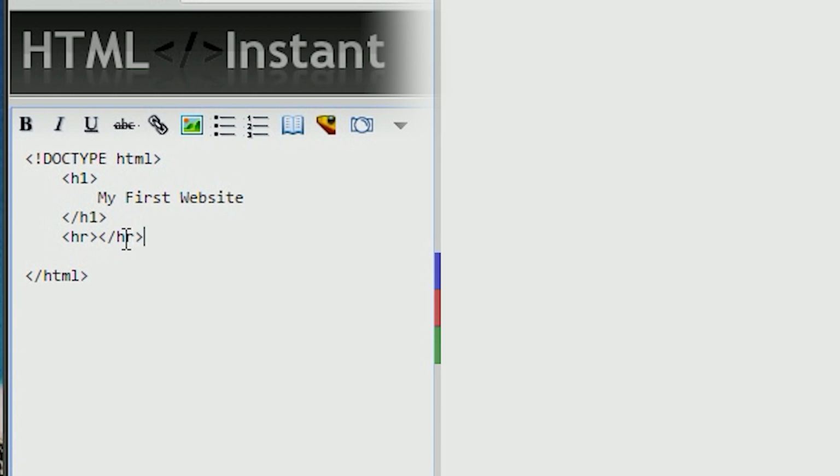Always complete your tags. The reason why I did this one on the same line as where I started the HR tag is that we're not putting anything into it, so just spacing it out and putting it on different lines would just be unnecessary. Therefore, I'm going to leave the start and end tag for the HR on the same row. So now we got a nice little divider underneath our heading of my first website.